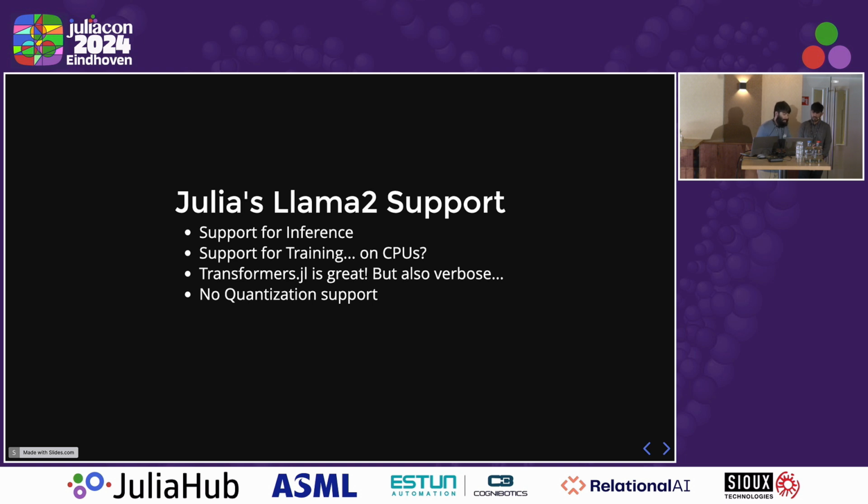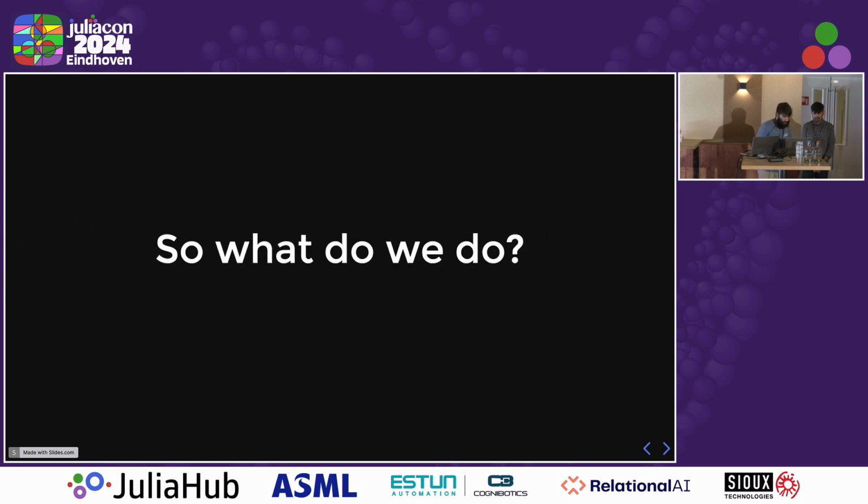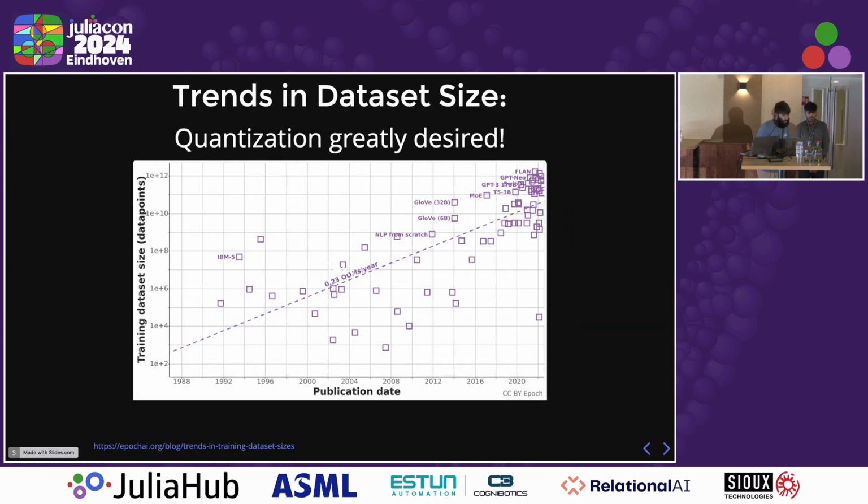Transformers.jl is great. It has a lot of flexibility. You can build your own LLM models with it. It's quite verbose. It's not something that you're going to do in maybe 20 lines. And no quantization support. What specifically you can load, at least with llama2.jl, you can load quantized GGUF weights, but you can't actually work with them in memory or on the GPU. You have to dequantize to Float32 first, so that is quite unfortunate. So what do we do?